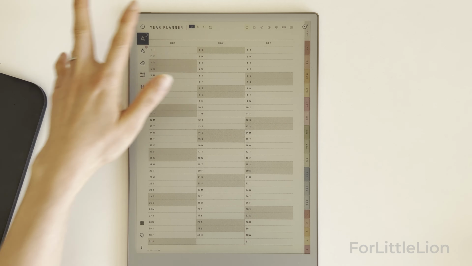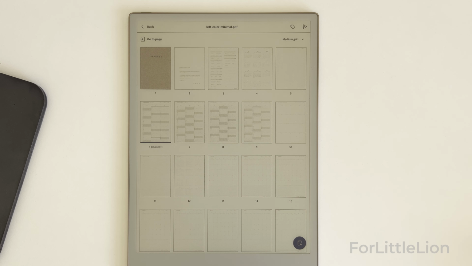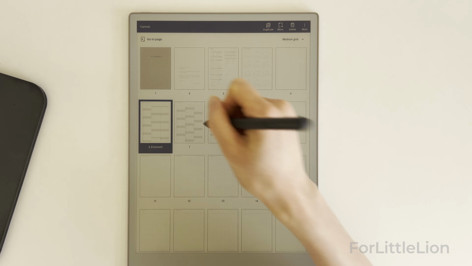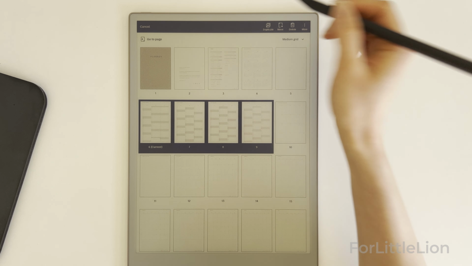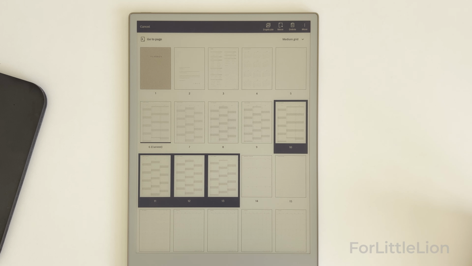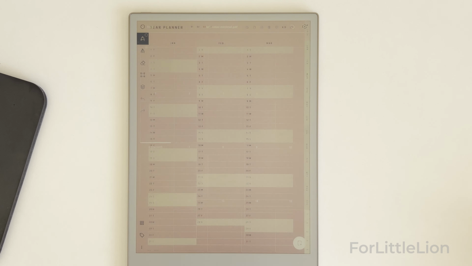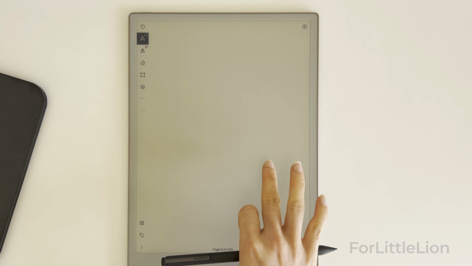I'll go to the Q1 page, tap the 4 little squares icon, then long press the Q1 page to enter selection mode. Now tap to select the remaining 3 pages and then tap Duplicate on the top bar. Go back to the planner and you'll see the 4 duplicated pages are placed right after the originals.